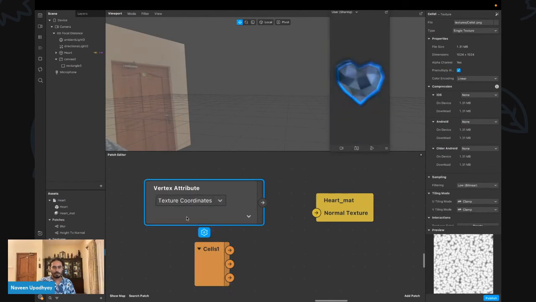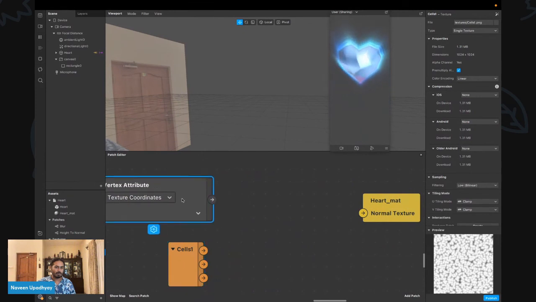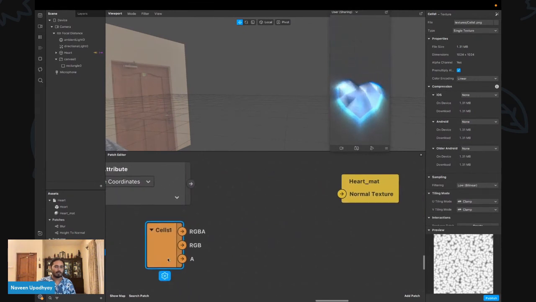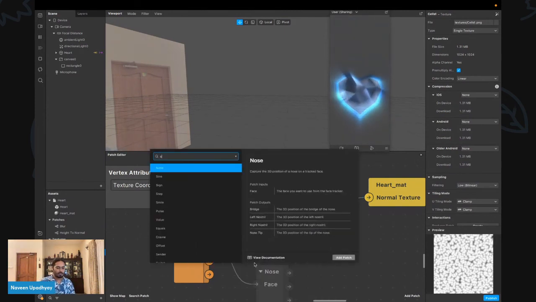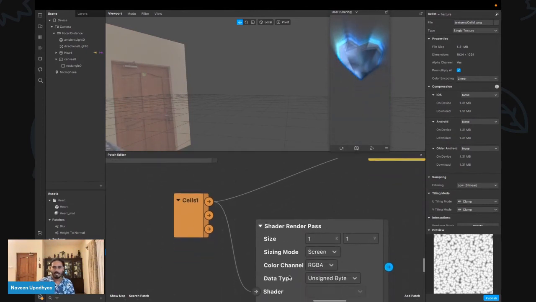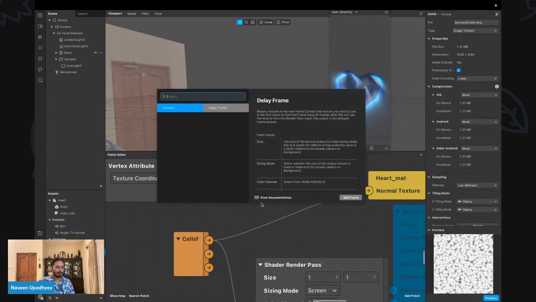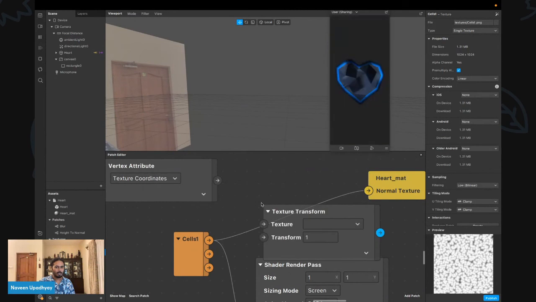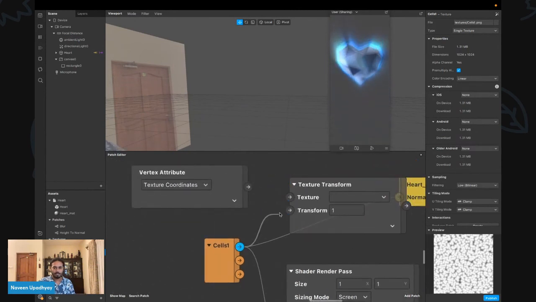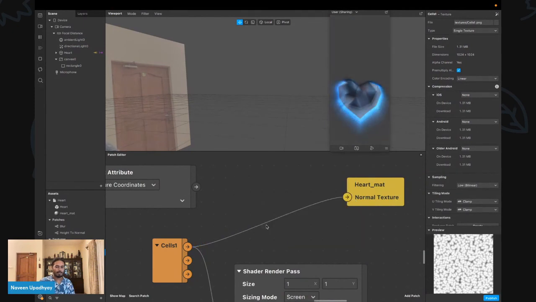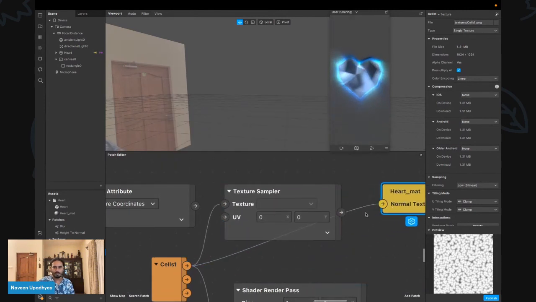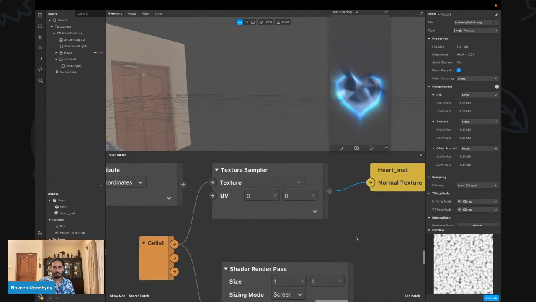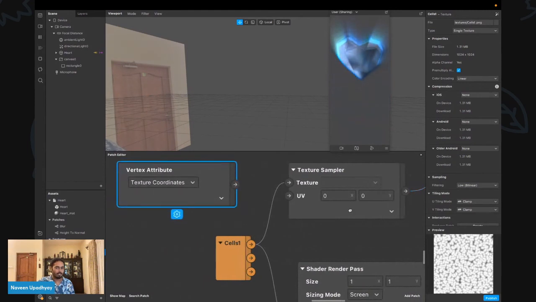So what I'm going to do is use a local coordinate. I'm going to change the texture based on the UV coordinates. That means right now I have the cells, okay? And the cells, I want to make them move. So right now the shader render pass shows me the exact texture that I have. But what I want is a texture transfer. Actually, we need a sampler. We need to sample, I suppose. So we need a texture sampler. This is the texture that I want to sample. And these are the UVs that I want to modify with.